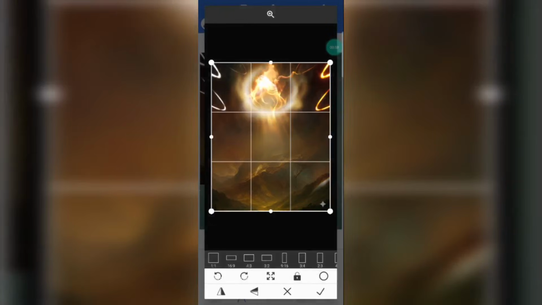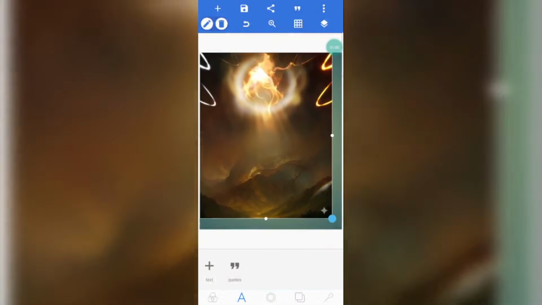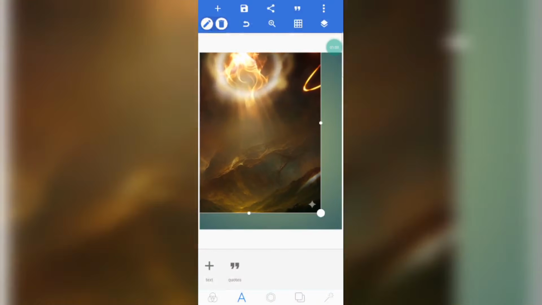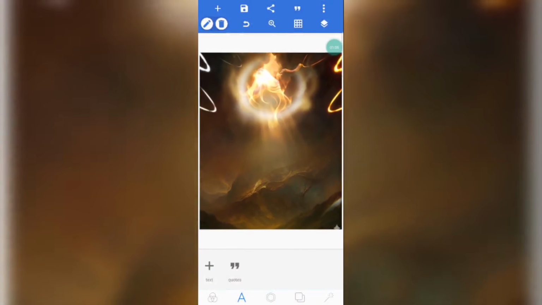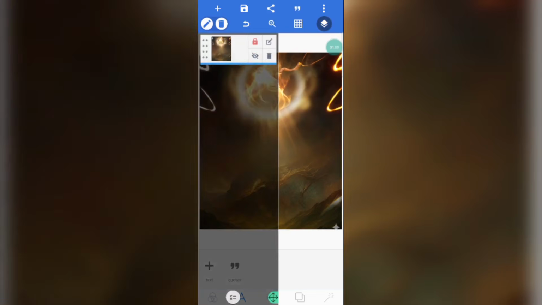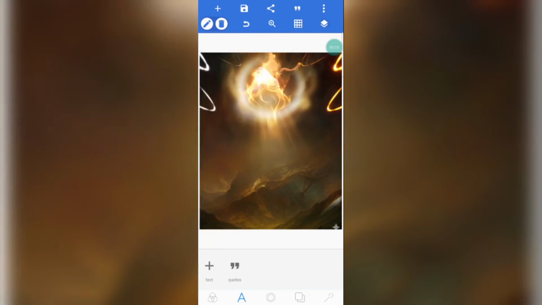So guys, this is the background. Click on your good icon. Now stretch it. Make sure it covers your workspace. Yes, this is good. Now go ahead and lock the background to avoid unnecessary movements.